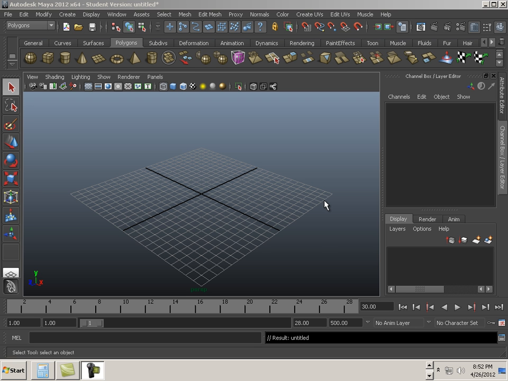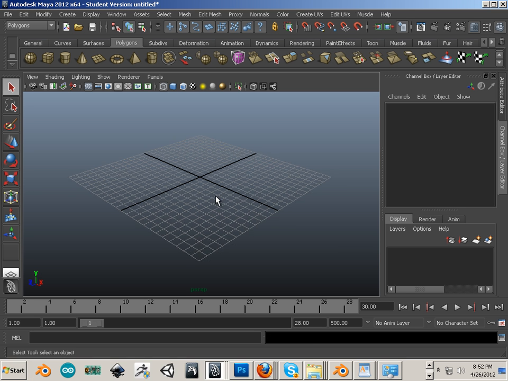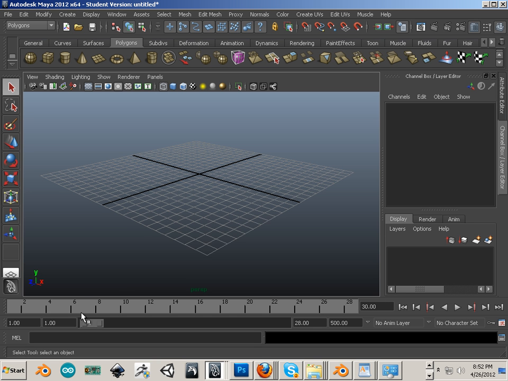Timeline. Timeline is the core to animation. So let's look at it first. It's a very basic introduction to what is below here and how it works. So I'll put it in perspective.